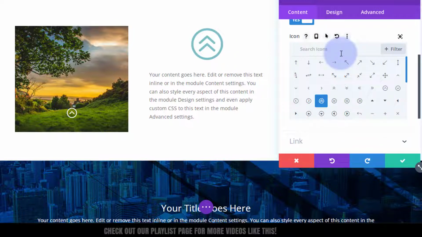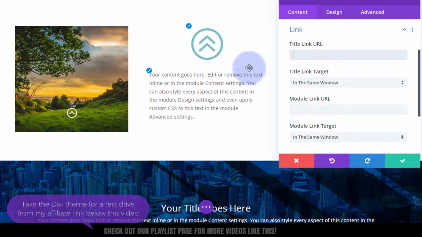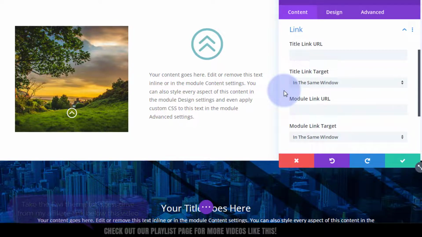Okay. If you want to link your blurb and your module to something, you can put a link in here. You can have a separate one for the title and a separate one for the whole module itself, or the same link if you prefer. And always best practice, if you're linking to your own site, keep it in the same window. If you're linking off site, open it in a new tab. That way your sites are going to stay open.